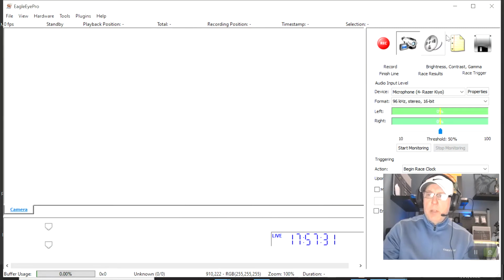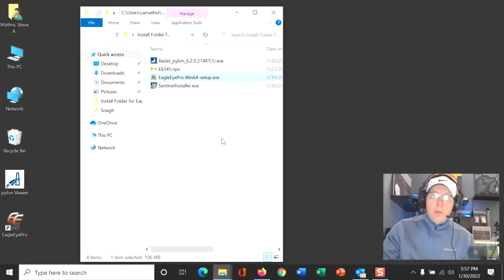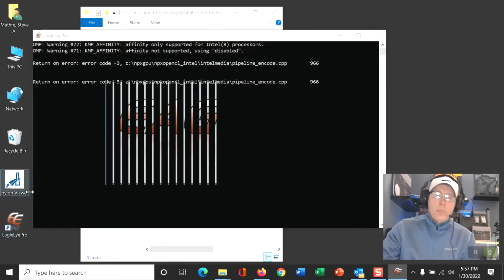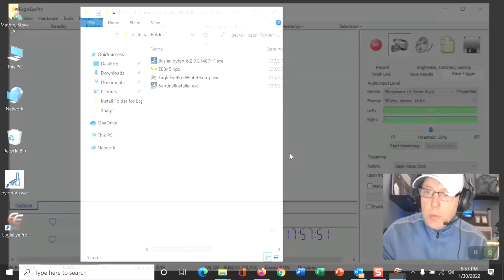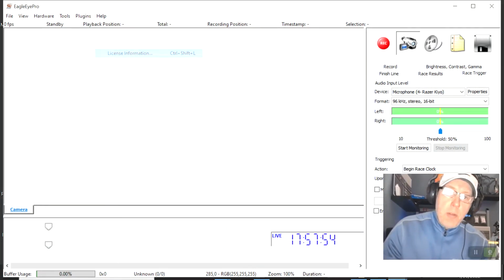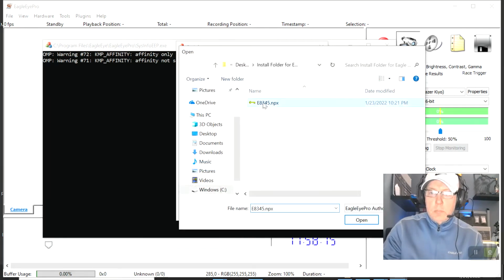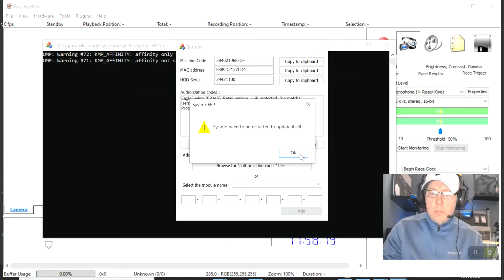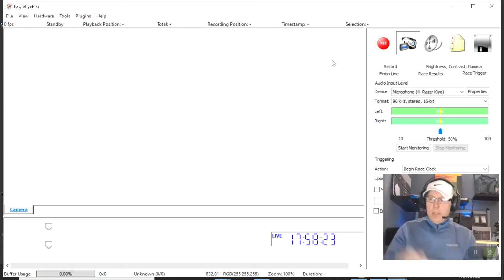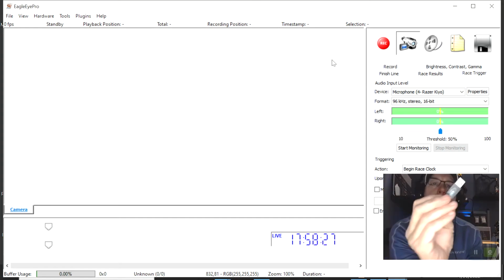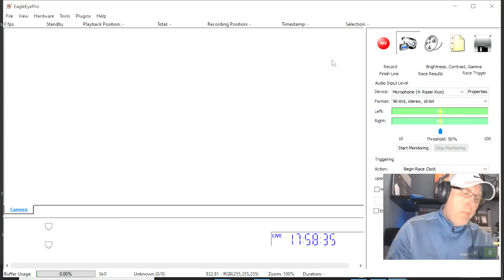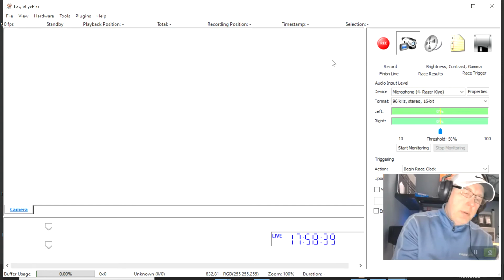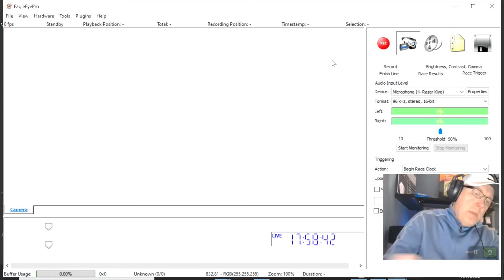Okay. All right, so now I'm going to close the software. I'm just going to show you that I can open the software and it says no Eagle Eye Pro valid license found. Let's try it again. Aha! It didn't work because I have the key not plugged into the computer. So I need to do that. I'm going to remove something that's in my computer. So I have a free USB port. I want to plug into a working port.